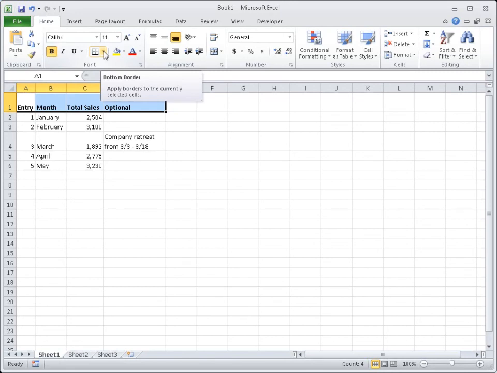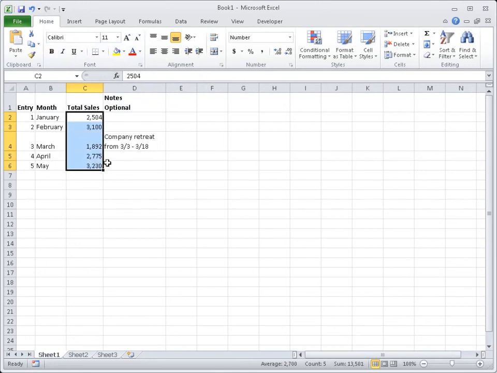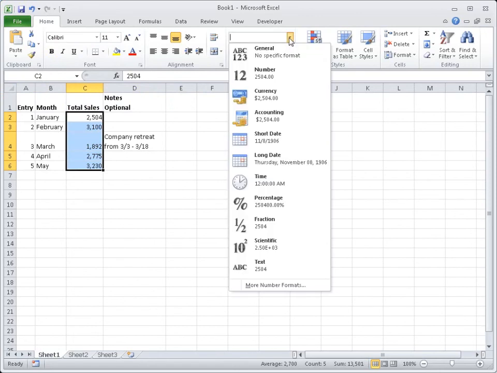the formatting options. To apply number formatting to my total sales data, I simply select the formatting I want in the Number group. In this case, I want to select currency since my cells contain sales data.